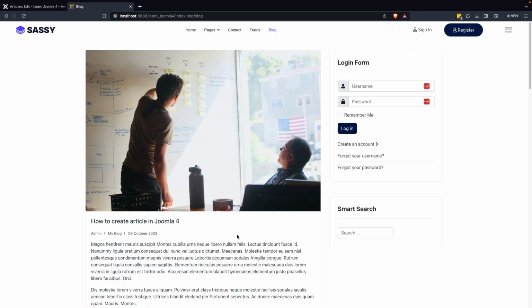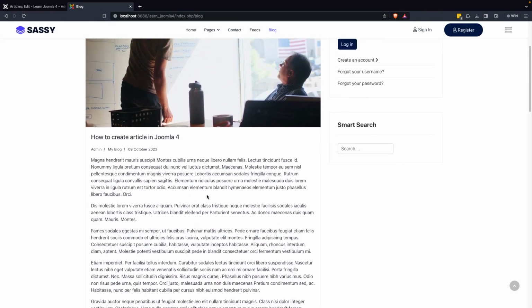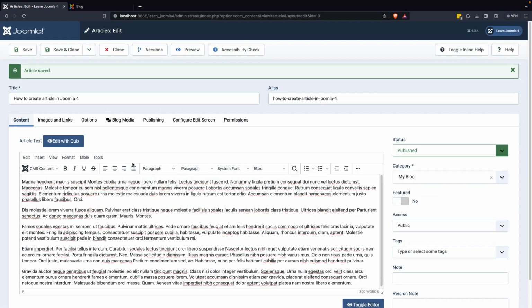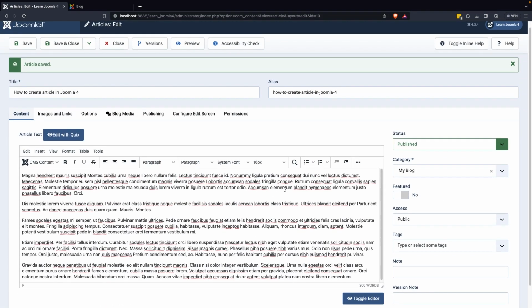Our next task is to add a Read More button to the article. To do this, open the editor and select Read More from the CMS Content drop-down menu located in the Content tab.